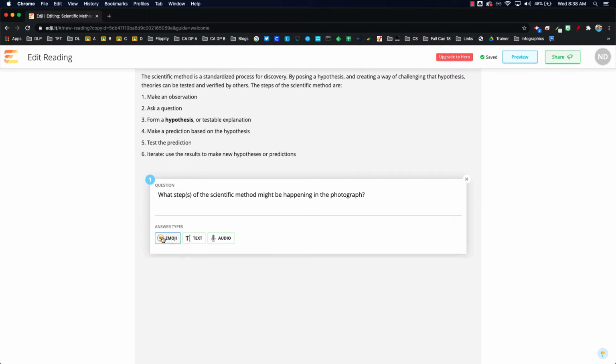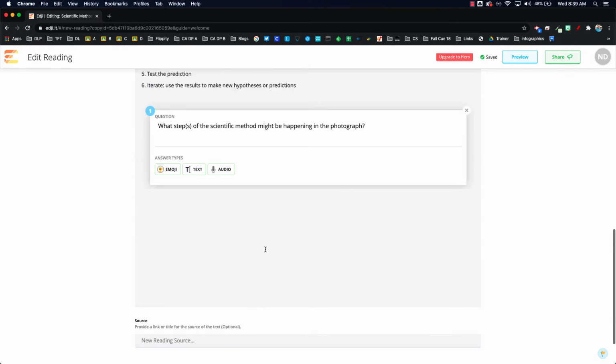What steps of the scientific method might be happening in the photograph? And I'm giving students the option to answer with an emoji, text, or audio, and I can limit these if needed. So that's a great way to provide your students with different modes of responding. Sometimes you just might need a simple emoji response to a question to make it quick. Sometimes you might want them to respond with text, but sometimes you might want them to talk this out, and you might want to also limit them to audio.